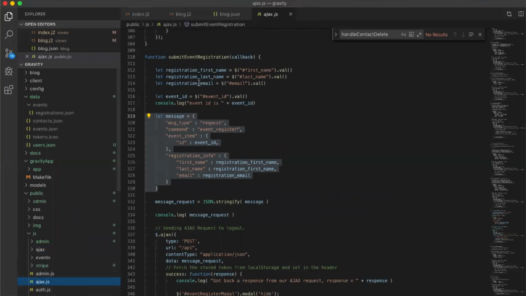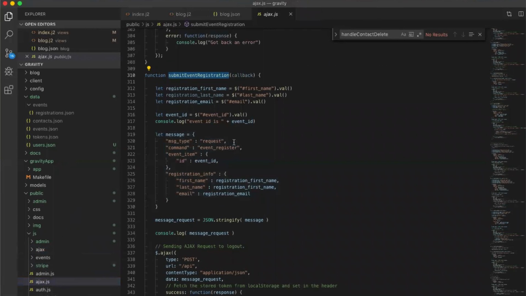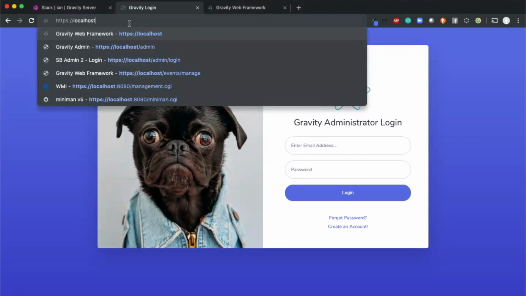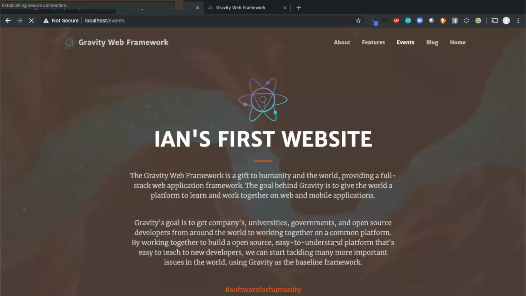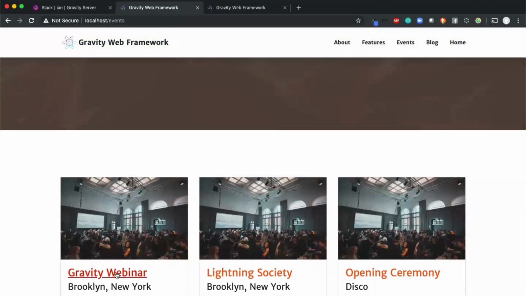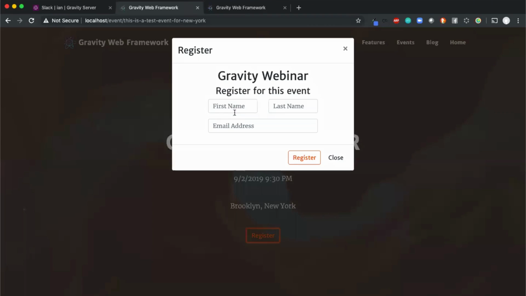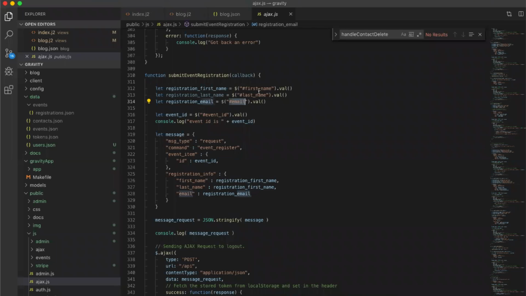Okay, so this is submit event registration, which we already talked about. Basically, what I do is I pull out of jQuery from the DOM, document object model, the first name, the last name, and the email. And that was what showed up in this form, right? So I needed the first name, the last name, and the email. So I then pull out the first name, the last name, and the email. I get the event ID, which I've hidden on the page somewhere, but I can still access it.